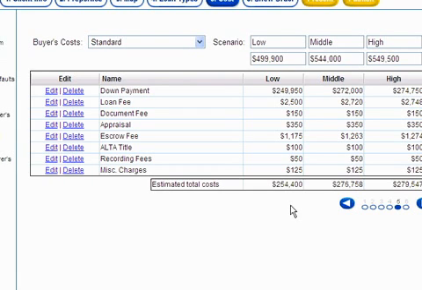And if you happen to work in a metro area where you have many counties, such as Atlanta, the metro Atlanta area has 5 different counties you could be in with different costs. You can actually save a different buyer's closing cost sheet depending on which county you're in. And that's a very helpful feature of our system.